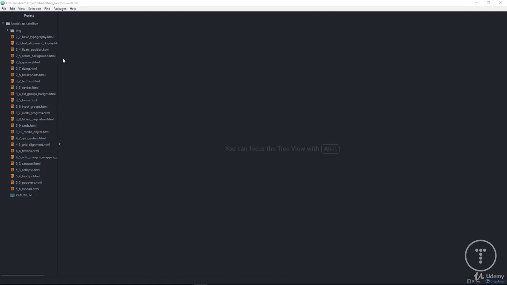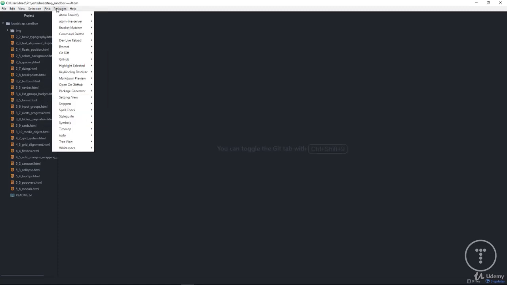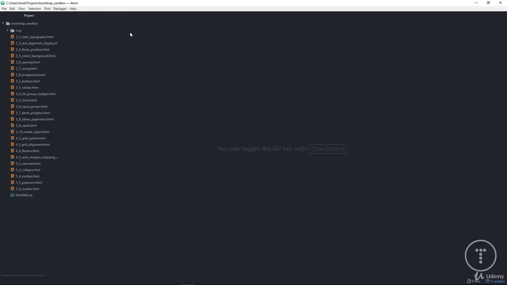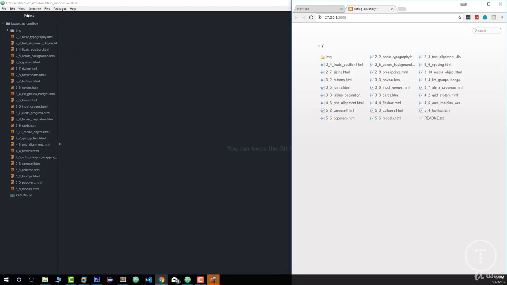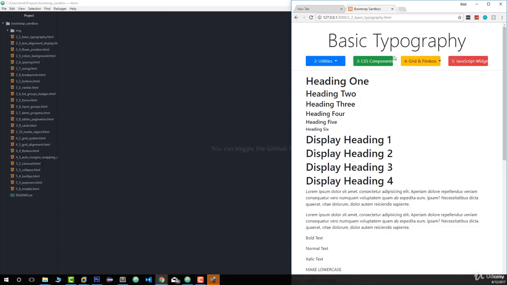Now I want to be able to view these in the browser. Remember, when I installed Atom, I installed a plugin called Atom Live Server. So what I'm going to do is go to Packages, Atom Live Server, and then Start Server. What that's going to do is open up a browser in this directory. Okay, we don't have an index HTML, so it's not going to actually open up an HTML page. It's just going to show us a listing of all the files. So if I go to the first one, which is 2_2 basic typography.html, that's what's going to display here.